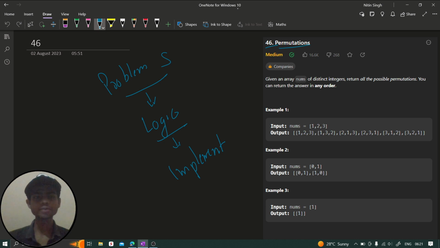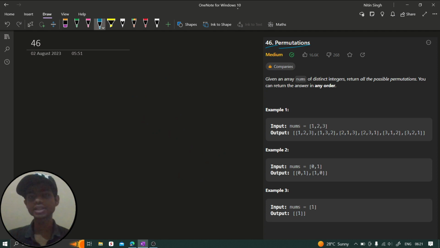Fine guys, now let's see what this problem says. So let's understand the problem statement. So guys, the problem says, given an array nums of distinct integers, right? So we are given first of all one input, that is nothing but an array of integer data type, simple, right? Now what we need to do, we need to return all the possible permutations. Fine, you can return the answer in any order. Okay, that makes sense, right?